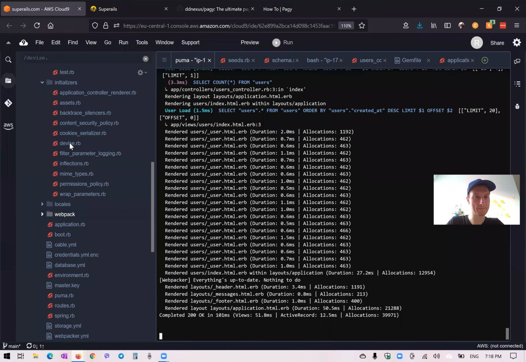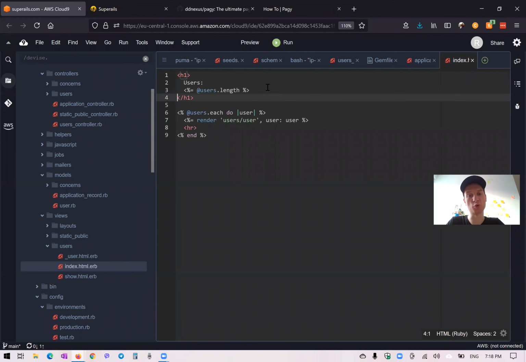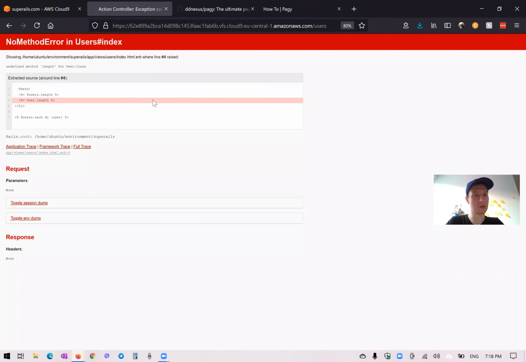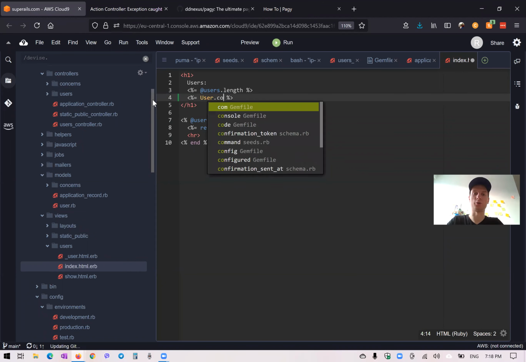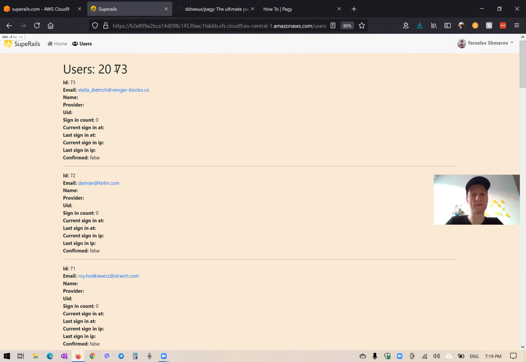Because let's go to our views. In our users index, we get at users.length. So the users that are available in the current search scope. But we can also have the total user length. We would just say user.length. Or maybe user.count or user all.length. Let's see. So now we have 73 users in total, and we see 20 of them.